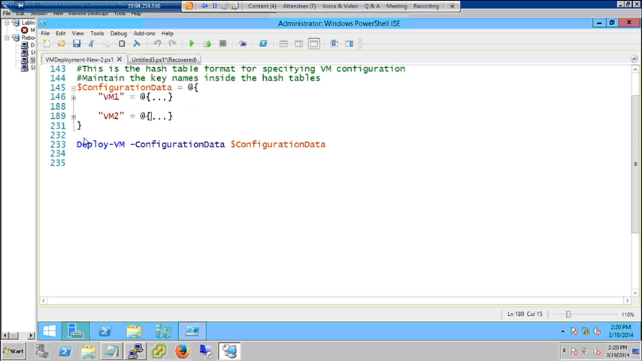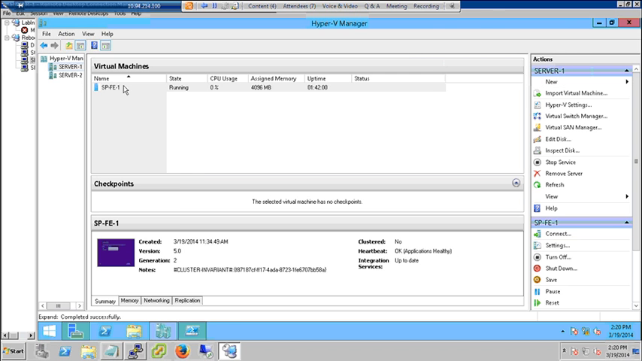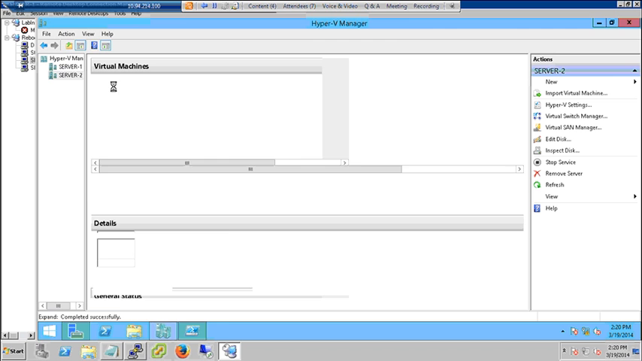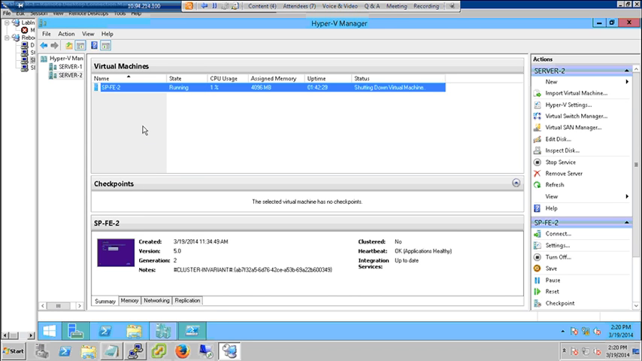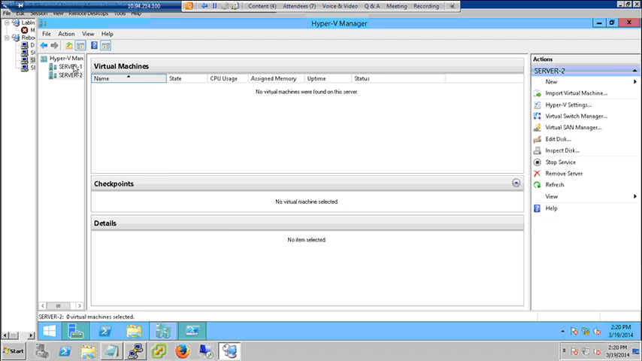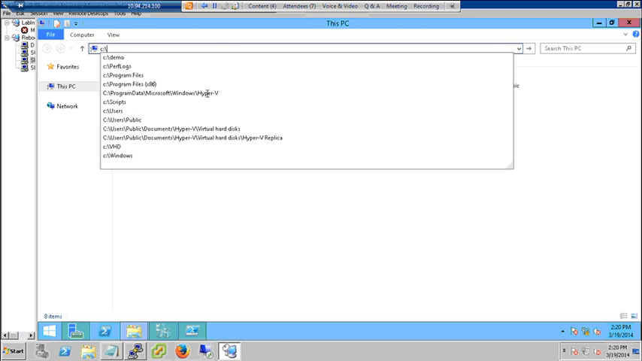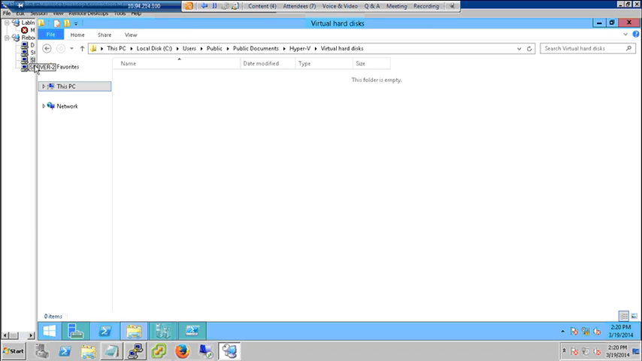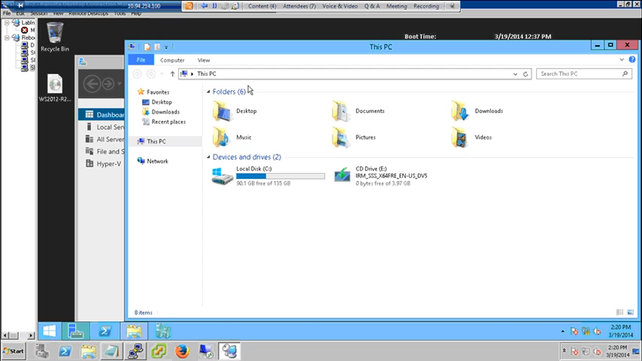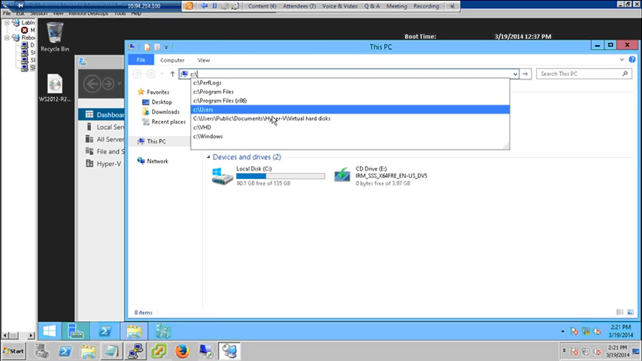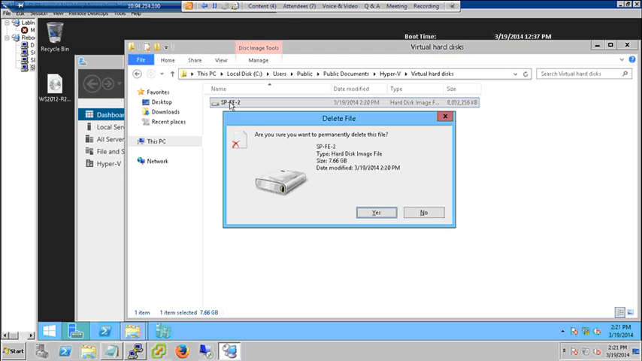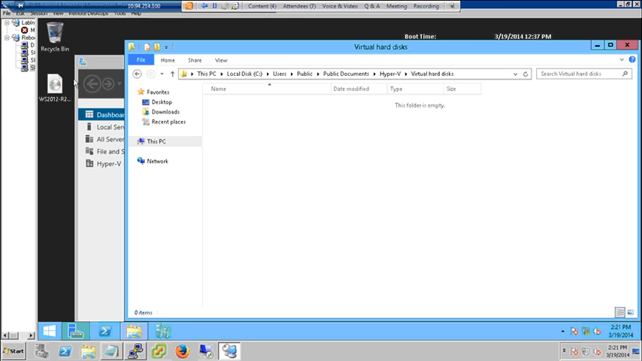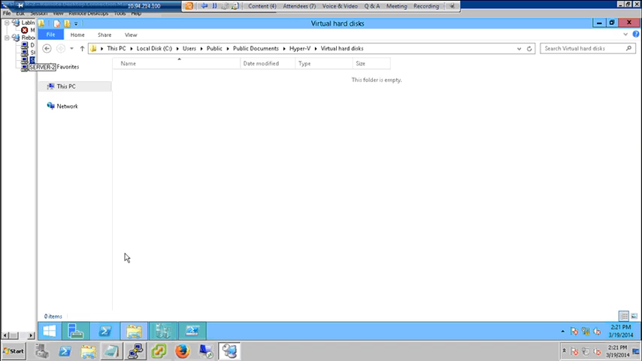So let me just make sure I don't have these virtual machines running. Let me delete them first if they're running. Yes. Let's delete these two, and I probably have to delete the virtual hard disk as well, which we just created. All right, so we have a clean server now. There are no virtual machines running, there are no hard drives created, etc.